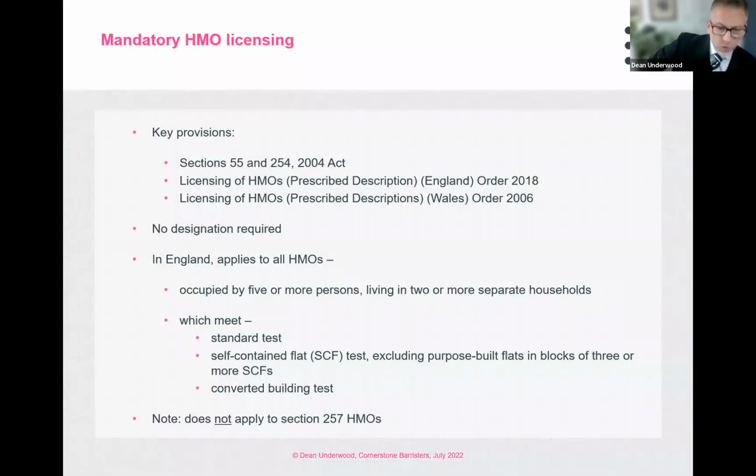So if you want to get familiar with the law relating to mandatory licensing of HMOs, then you need to look at sections 55 and 254 of the 2004 Act. 254, of course, gives you the definition of what is an HMO, together with Schedule 14. And also the secondary legislation made under Section 55 for the purposes of mandatory HMO licensing, in respect of England and Wales, and that's the Licensing of HMOs (Prescribed Description) Orders 2006 and 2018.